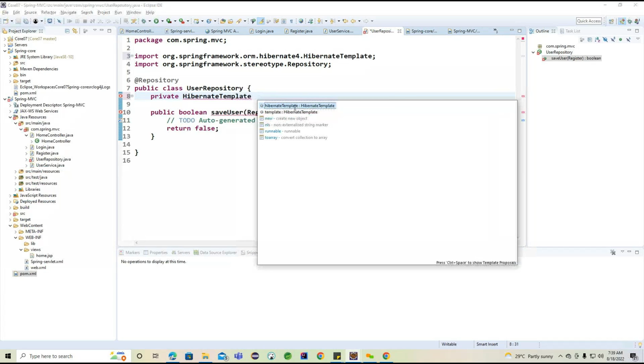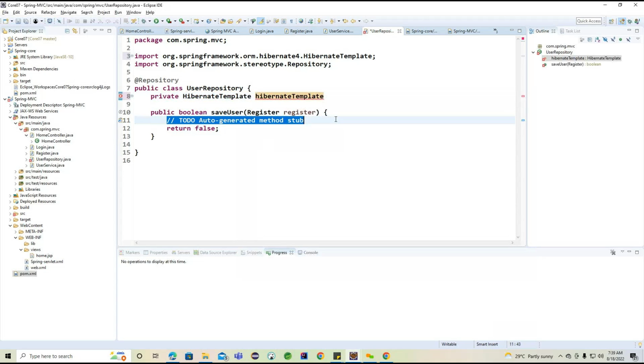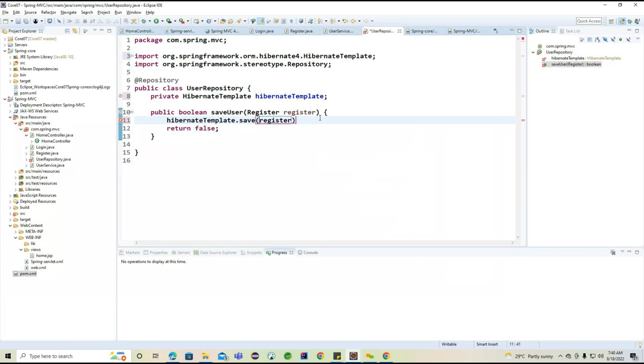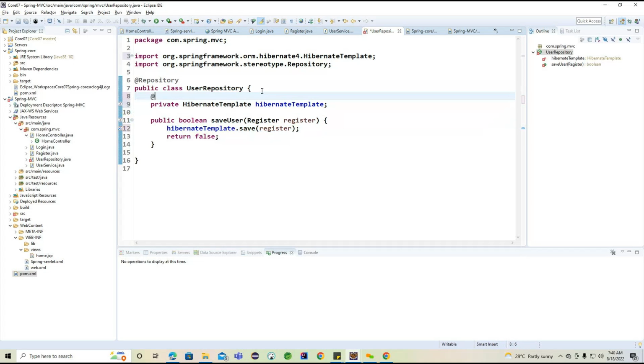Now what we can do is Hibernate template. With the help of this particular Hibernate template, we'll try to generate this particular example here. So here, Hibernate template dot save object. Here we can save the register. Getting the point?